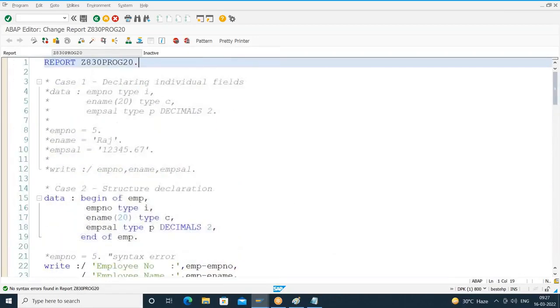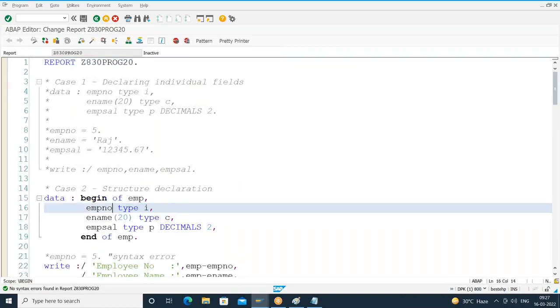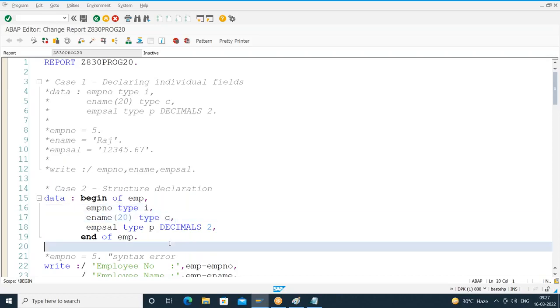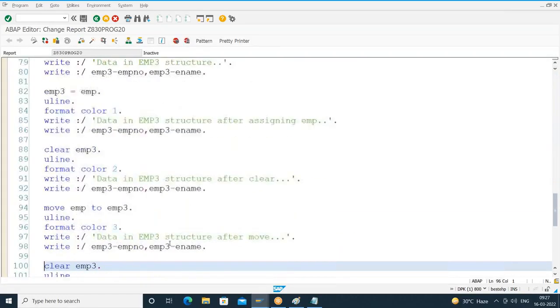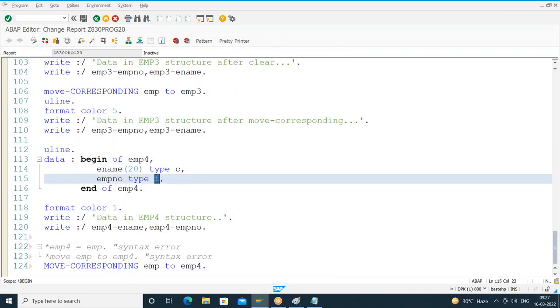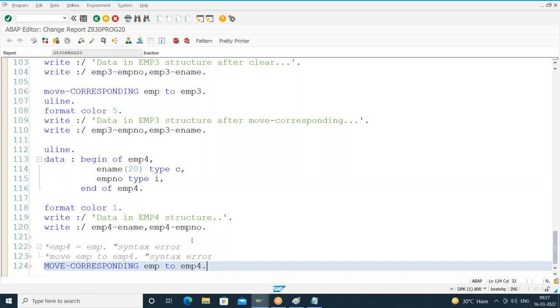What is the sequence of data types of the EMP structure? Let us focus on two fields only because EMP4 has only two fields. Don't bother about the field names either. What is the sequence here? Integer and character. In EMP4, what is the sequence of data types? Character and integer. The sequence is not matching. So we are getting an error, we cannot use it.